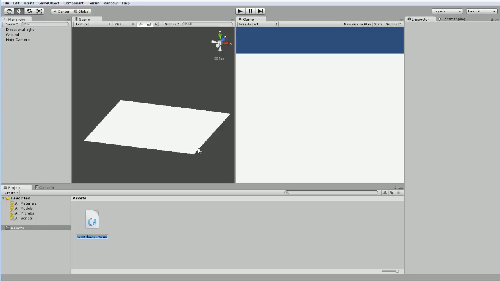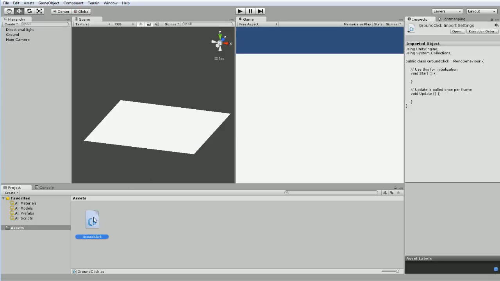What you're going to want to do is find a book or a tutorial that's really centered on learning how to program. Learn the basics. You don't need tons, but you do need the very basics of programming before you can jump right into Unity here. So I'm going to call this the ground click script. And we're going to remember to apply it to our object, because otherwise nothing will work.